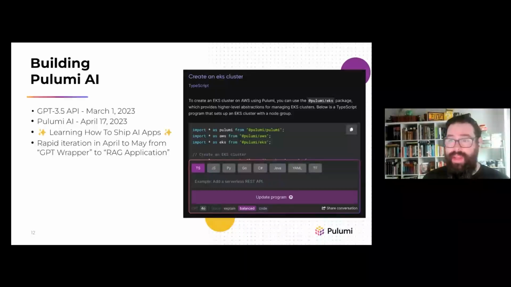We also had to rapidly iterate in the weeks that followed launching to change Pulumi AI from being merely a GPT wrapper to a RAG application. And so you might ask yourself, wait, what's RAG?